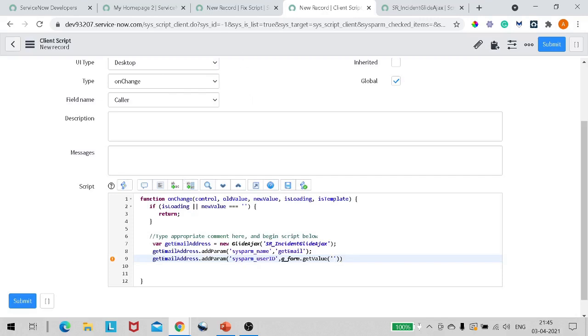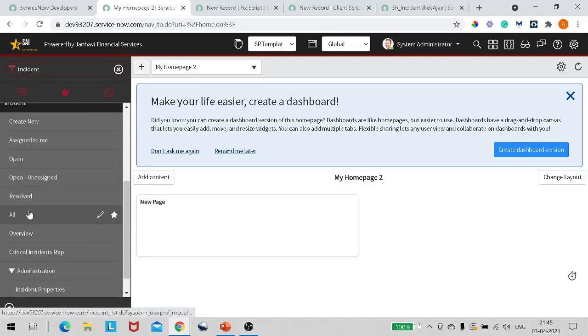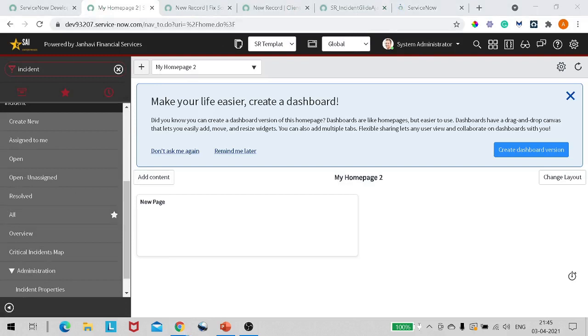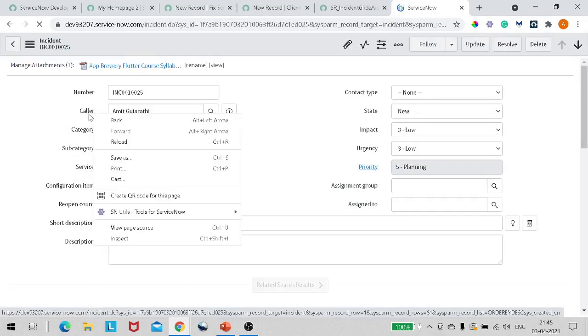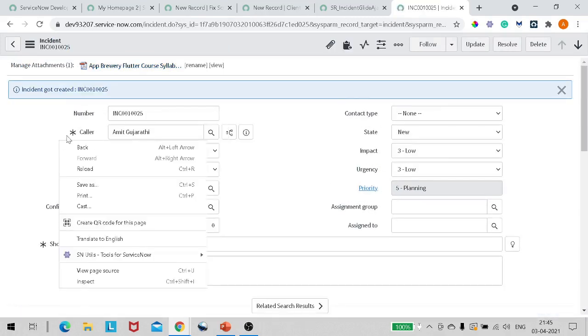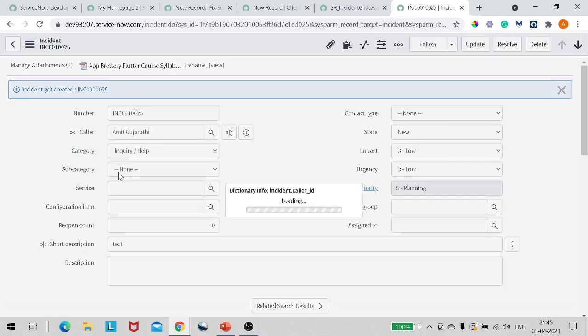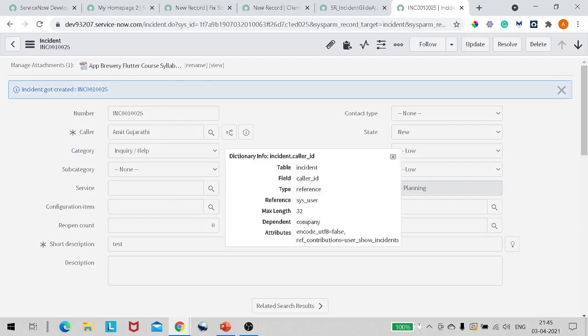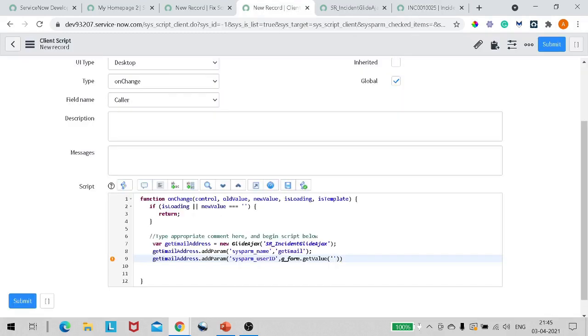Let me check it once, I just want to confirm. So I will go to incident, under incident I will go to all. Okay, all incident, I will open one incident out there, and now let's check what is the backend name for this field. Oh, it's taking a lot of time to load. So it's caller_id, sorry, my mistake. So it's caller_id. Great. So we will pass it as caller_id. Now what we did, we took the caller ID and passed it into sysparam_user_id. Third step is done.